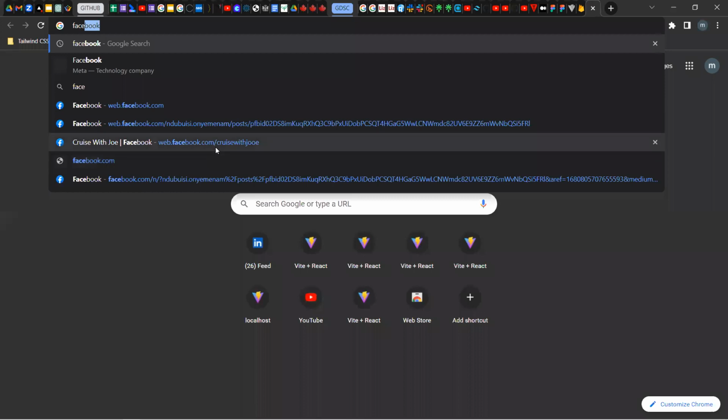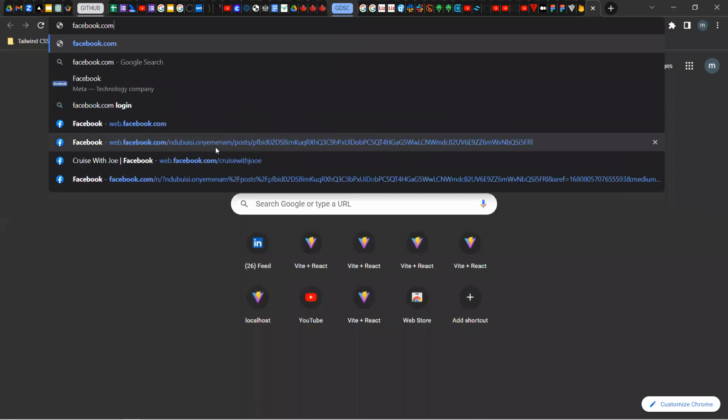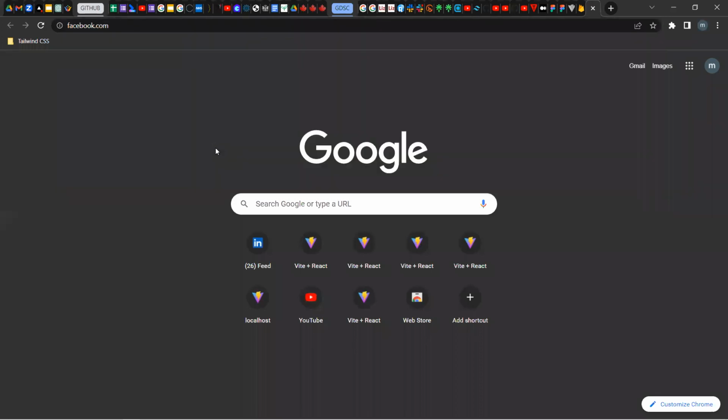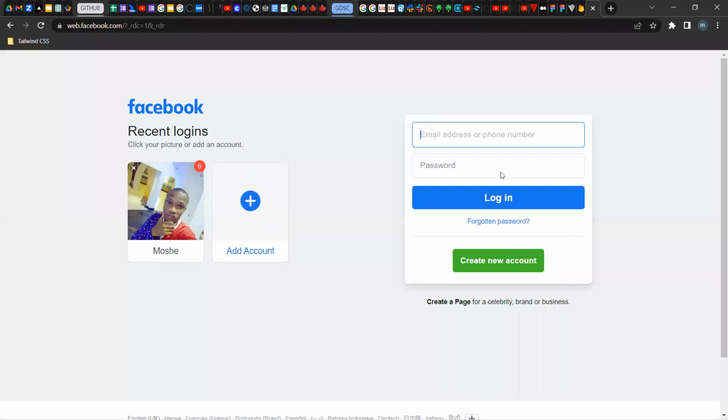So when you type facebook.com, this is the landing page, right? Or the home page. So now when I type facebook.com, that process I just presented is what happens behind the scene. But you see how fast it came up. You wouldn't even notice, right? But that's the process it goes through.